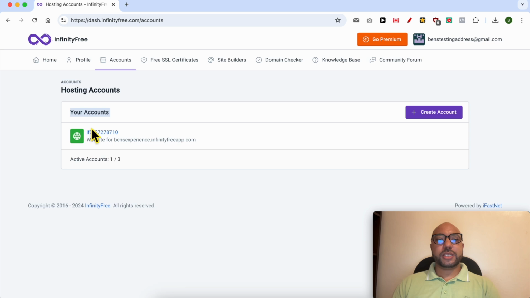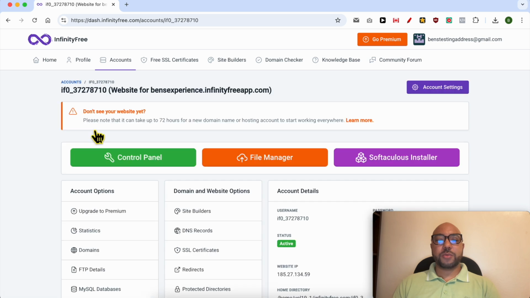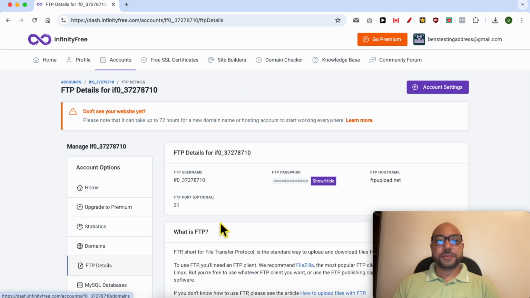Below your accounts, click on the accounts you want to upload a file into. And below account options, click on FTP details.